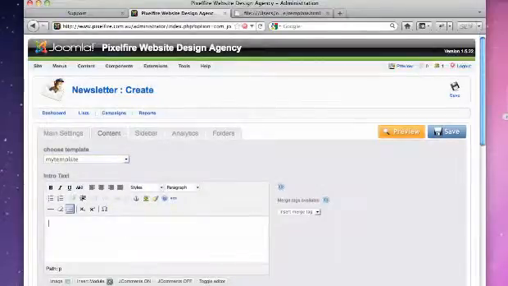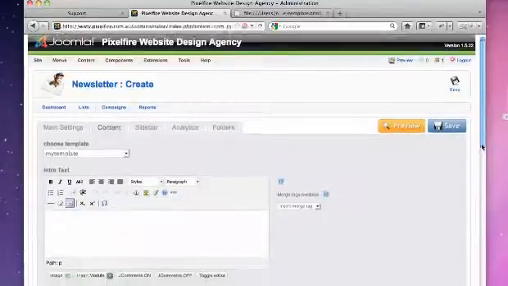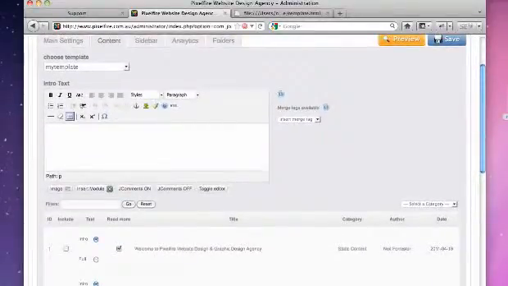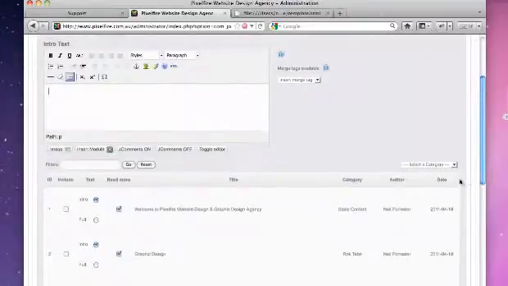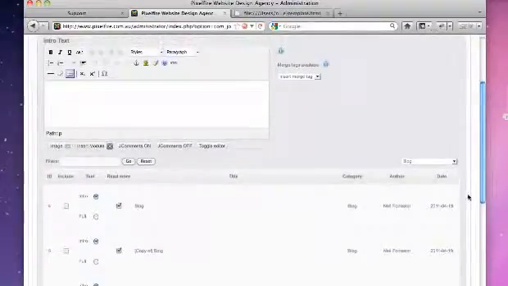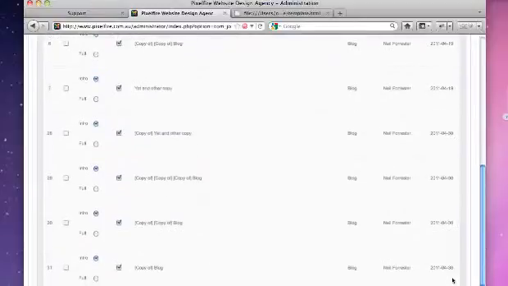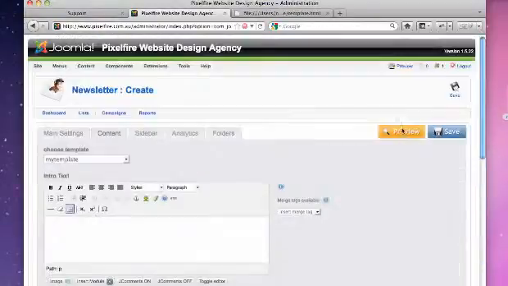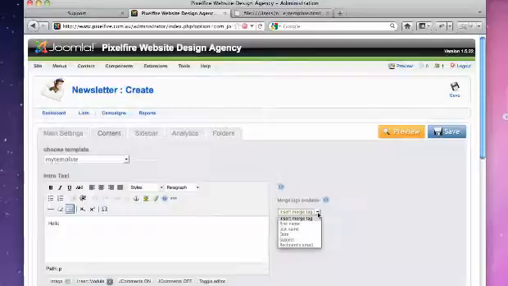I can write stuff in here, or I can select content to be automatically inserted using this section below. Choose a category, blog, and that just narrows my choice down to things that I've written in my blog. There's some nonsense in there, I probably need to clean that out. Then you can type in hello, and if you want people's first names to automatically be inserted into your emails, you just click first name for the merge tag, then space, welcome to my newsletter, whatever.